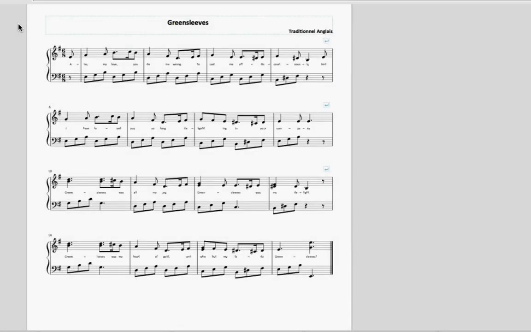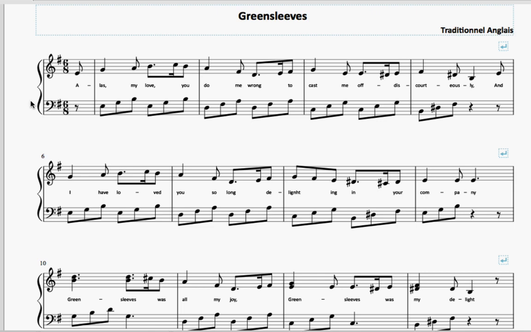Okay, we're back, and presumably you have downloaded that PDF and you've tried analyzing this piece yourself. So let's dive in and take a look at it.